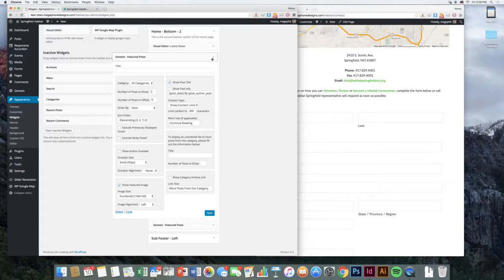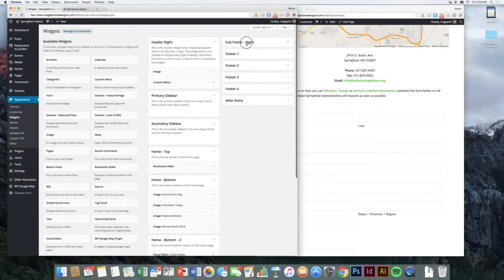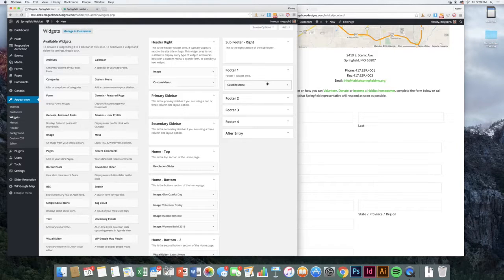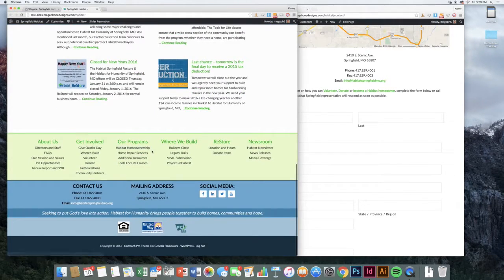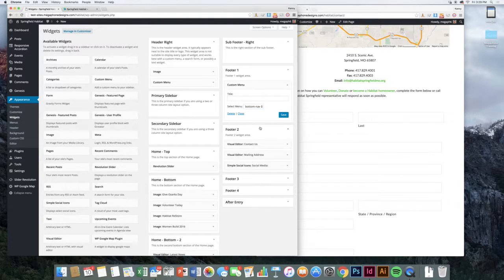You could do that, but probably you're going to want to keep it basically the way that it's set up right now. Don't have anything in subfooter left, nothing in subfooter right. In footer 1, we've got the bottom navigation menu. That's this menu right here. Again, you don't make any changes directly here in the widgets section to that. That just chooses which menu it is that's showing up in that spot.